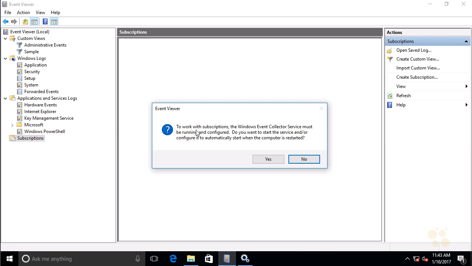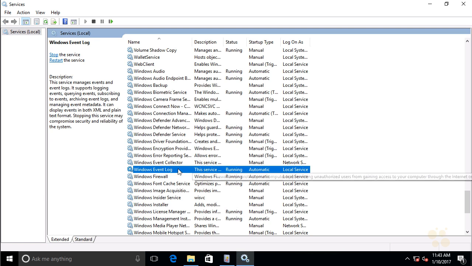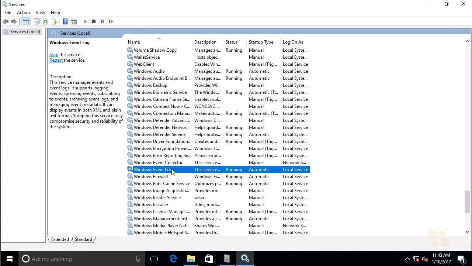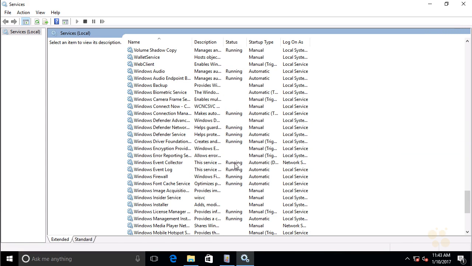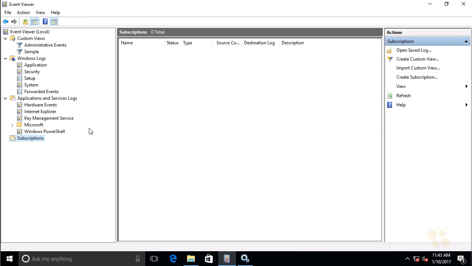When we click on subscriptions, it says, okay, there's a Windows Event Collector service that must be running and configured. Do you want to start that? So I would say, yes, I want to start that. Remember, we have our services window open. If we go in here, look at this. The Windows Event Collector service is right next to the Windows Event Log. And if we refresh this view, we should see that it's now running because of what we just did inside the Windows Event Viewer.